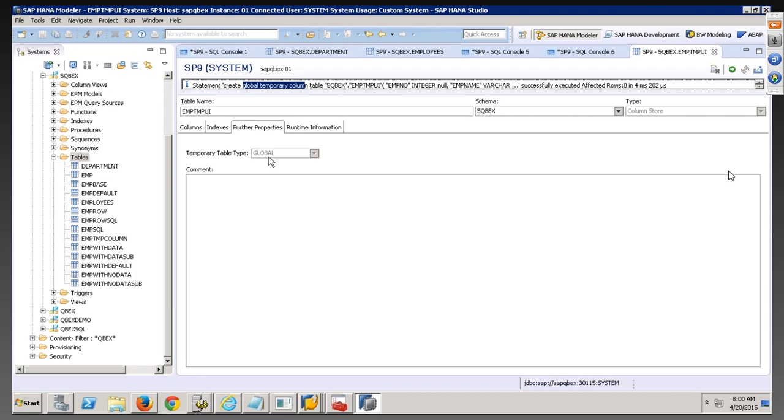You can create it in the UI like this too. So when you create it as a global temporary table, the definition is visible to everyone, but the content is specific to that particular active session when you insert data.